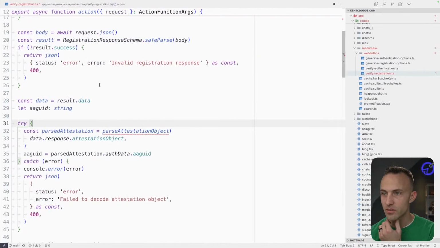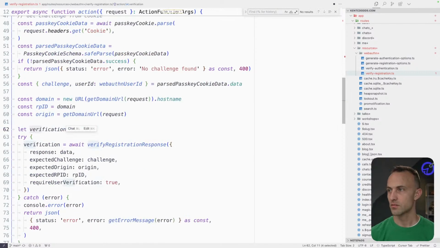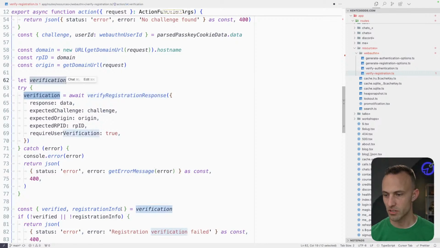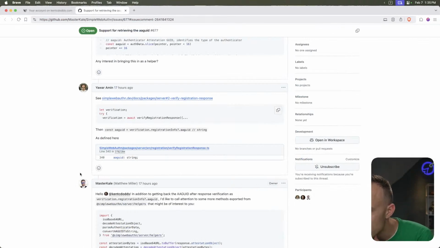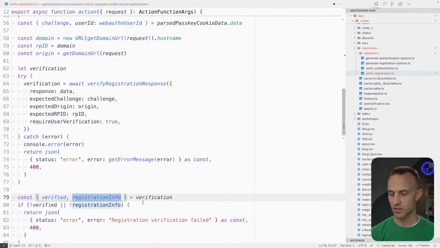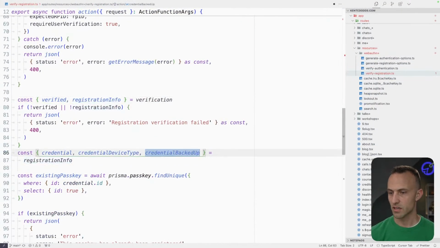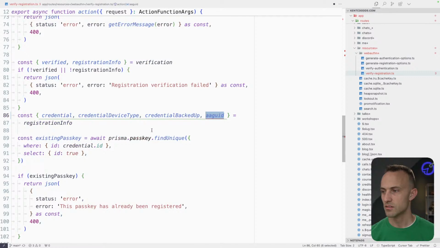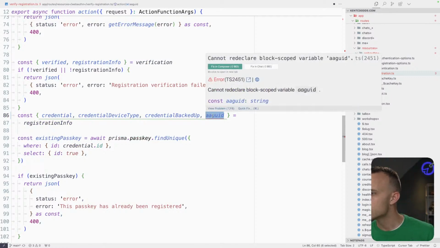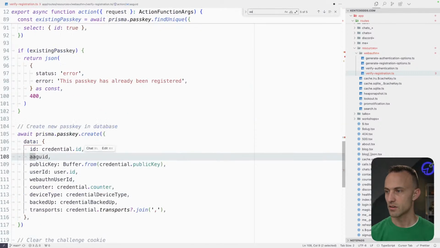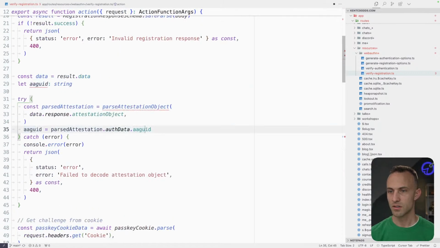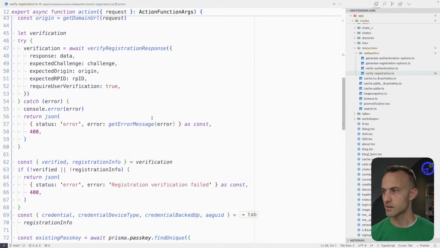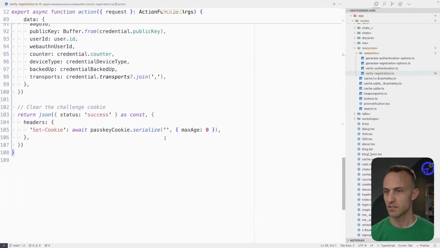Verify registration to do. Okay, so the verification has this information in it. Under registration info, this has the AAGUID. There it is, hooray! It's right up here. Beautiful. Missed it. That's awesome. Very happy about that.